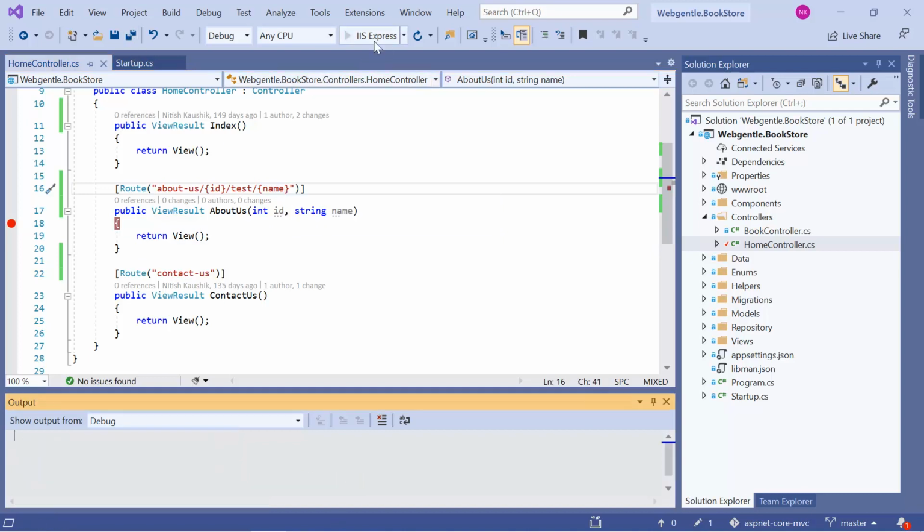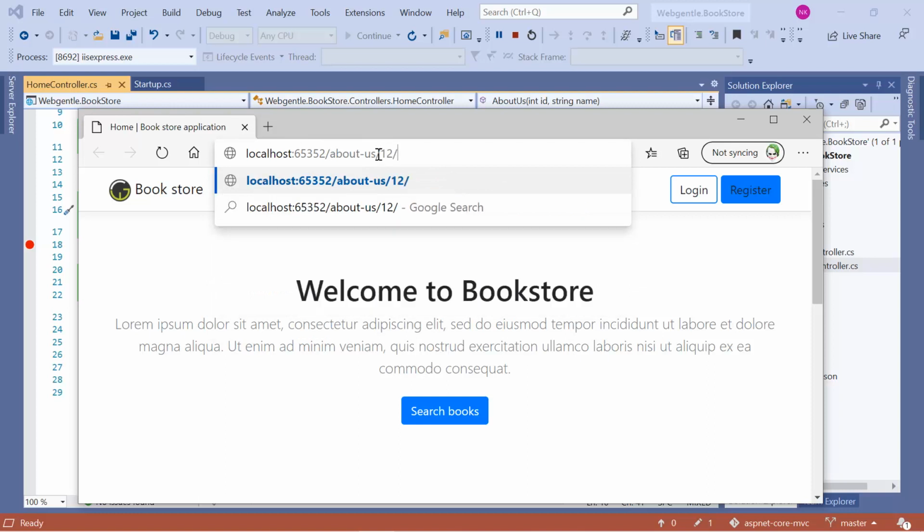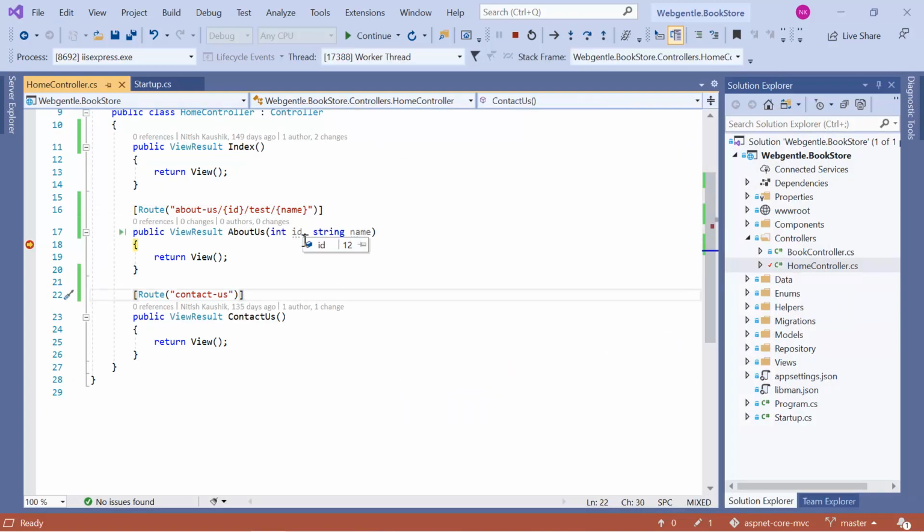Let's run this application again. So first I need to define about us, then an id, then I need to write test, and then some value for this name. So suppose here I'm writing Nitish. Press enter. Inside the id parameter we have the value that we have assigned to the id, and inside the name we have the same value that we have assigned at the place of this name variable.